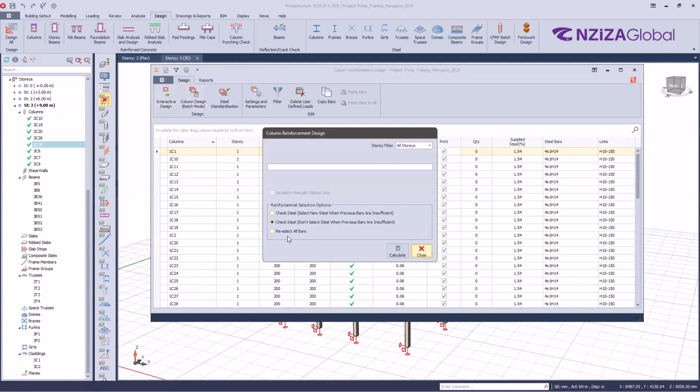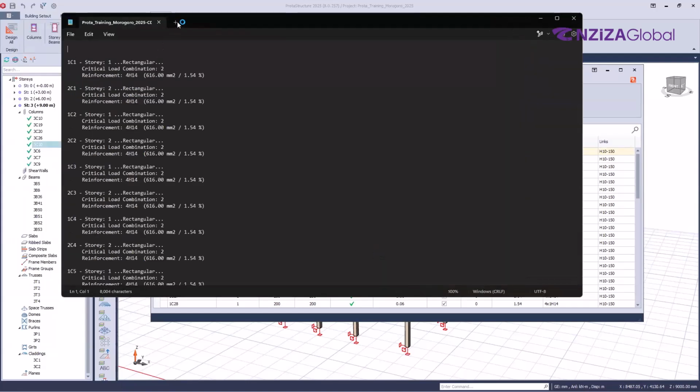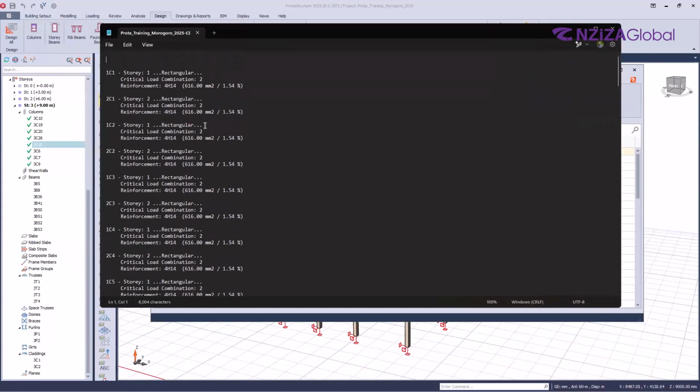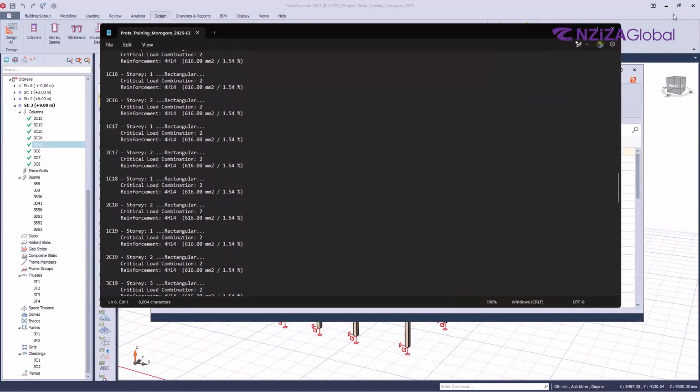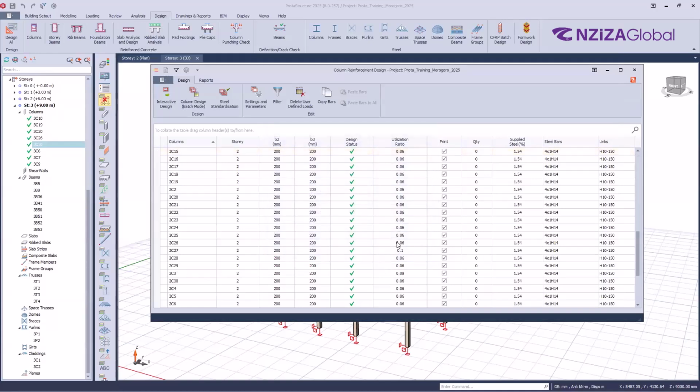Let me repeat it so that everyone can see that. After the process is completed, we have a message box. If you click there, then we will have the summary in a notepad form of all the columns. You can see column 1 on story 1, which was rectangular. The critical load combination used was 2 for my case, and the reinforcements provided. It's just like a summary of the result of the design. So you will see that all your columns now have been designed.